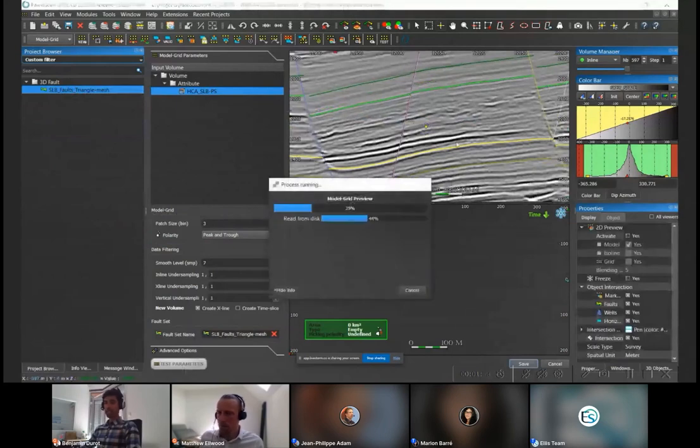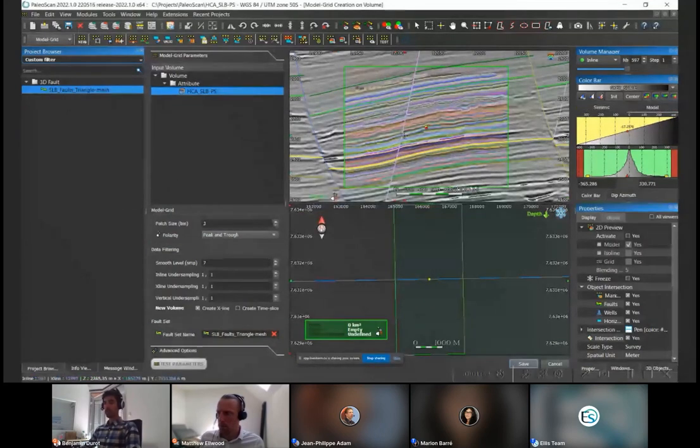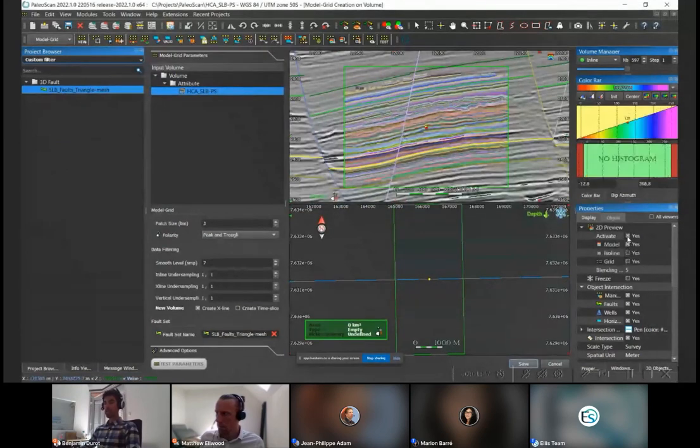Then I will just click on test parameters. So PaleoScan is going to create a small grid around my seeds with the parameters I have set, and this will allow me to test the parameters. Of course, PaleoScan will consider the fault I have used. PaleoScan will stop the propagation against the fault to avoid having wrong connections. So we can see that we have a nice geomodel.